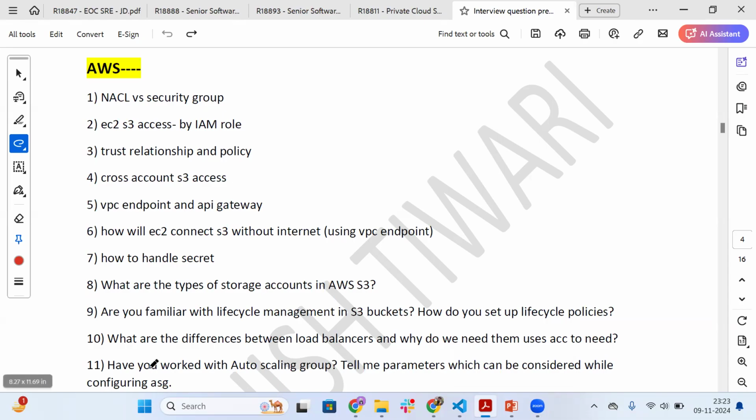We will cover these 10 to 11 questions today. We will talk about NACL versus security group. We will talk about how to access your S3 service with the help of EC2 using three different ways: using IAM role, using VPC endpoint, and other options. We will talk about trust relationship and policy, cross account S3 access, VPC endpoint, and API gateway. How can you connect your EC2 to S3 without internet? That is using VPC endpoint.